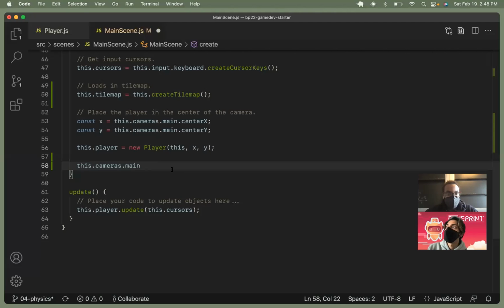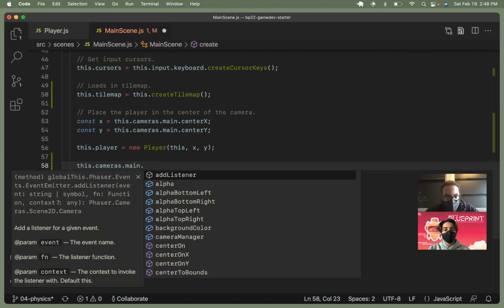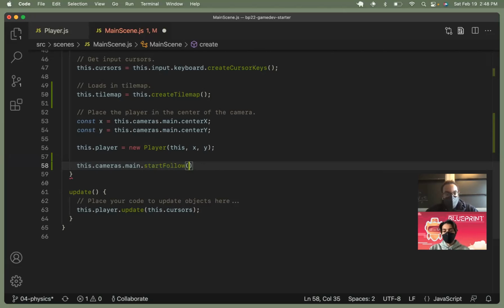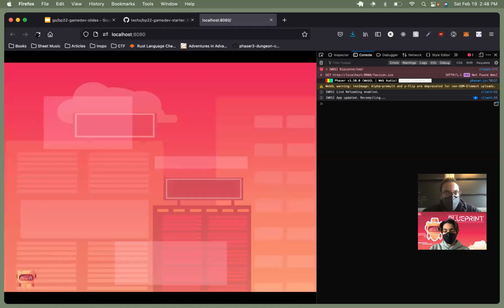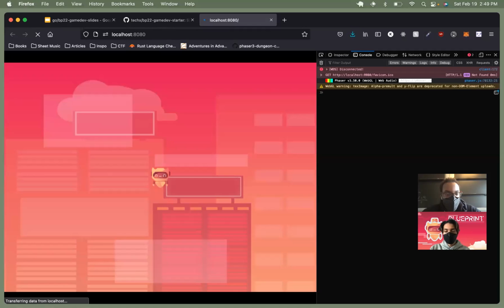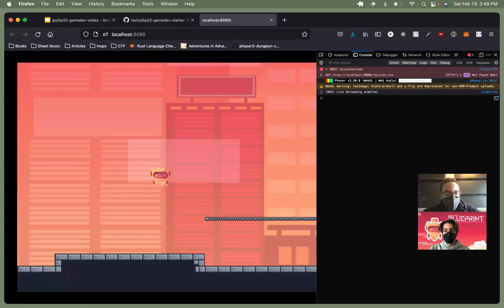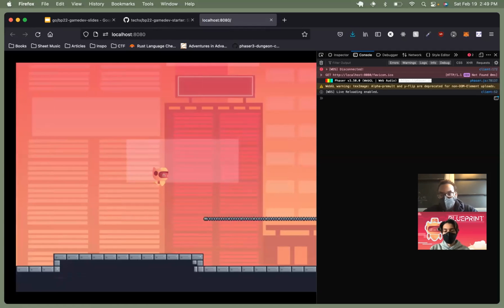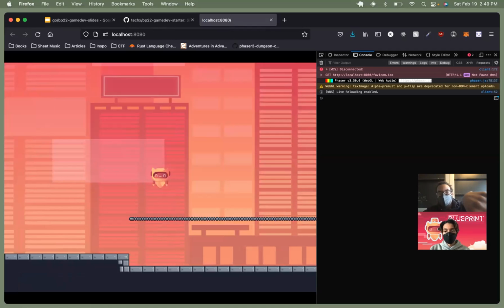So let's say this.cameras.main dot start follow this.player. What this code does is it tells Phaser to move the camera so it looks at the player. So let's look at this. Now as we're following the player, we can actually see, yeah, look, it is drawing our tile set, but we were too high up to see it.